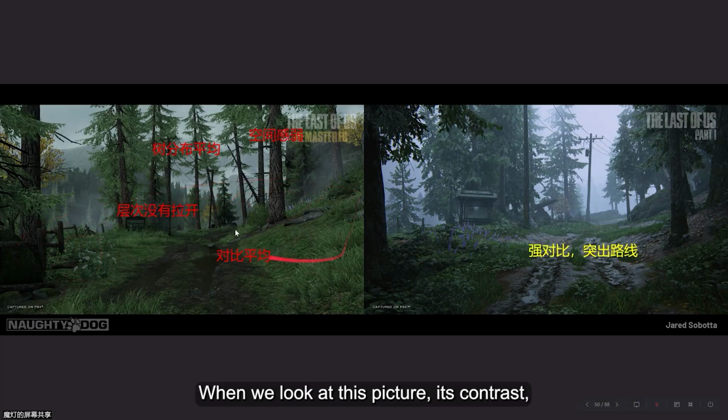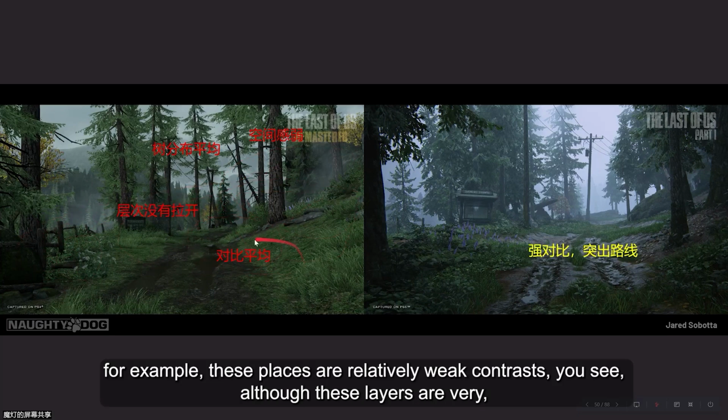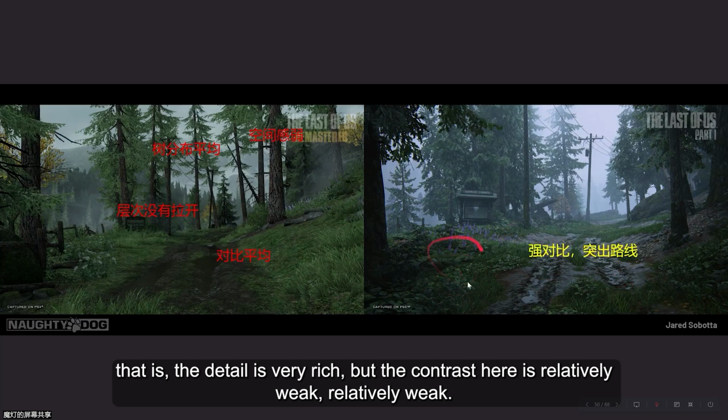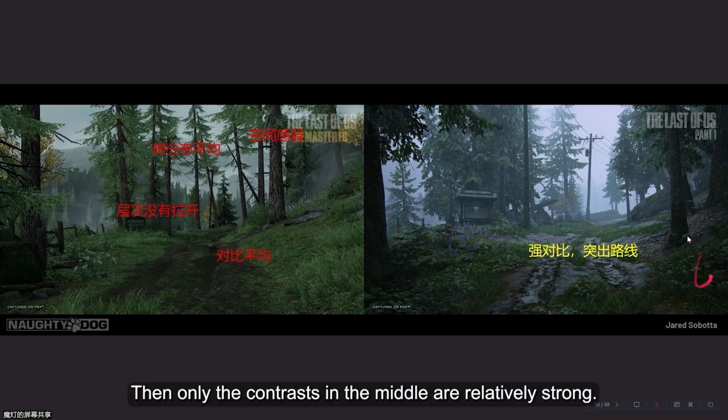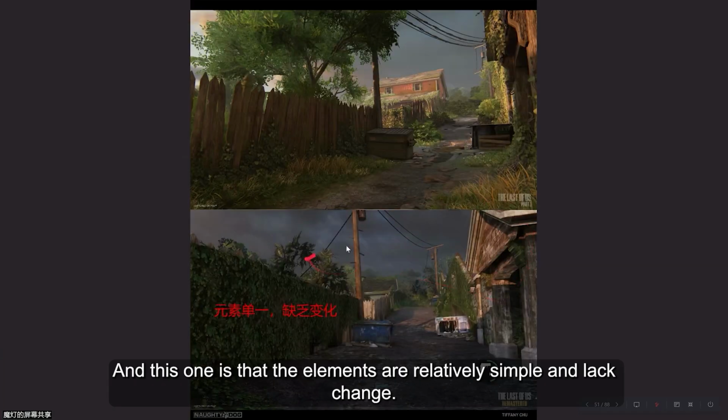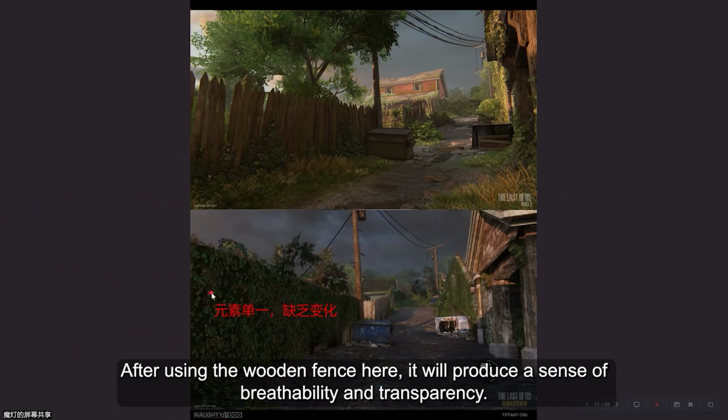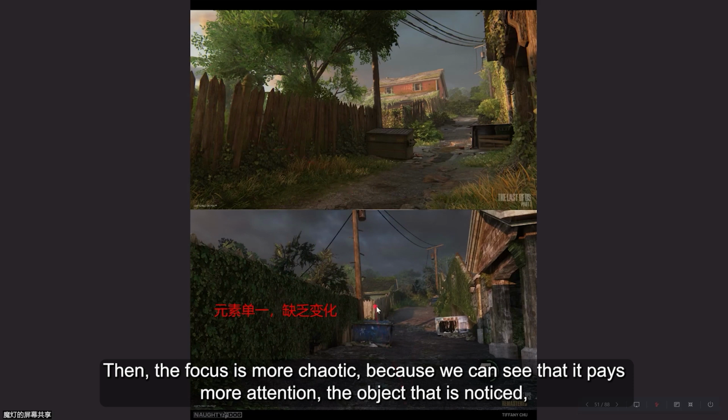When we look at this picture, it's contrast. For example, these places are relatively weak contrasts. You see, although the layers here are very rich in detail, the contrast here is relatively weak. Then only the contrasts in the middle are relatively strong. And this one is that the elements are relatively simple and lack change. After using the wooden fence here, it will produce a sense of breathability and transparency. Then the focus is more chaotic because we can see that it pays more attention.